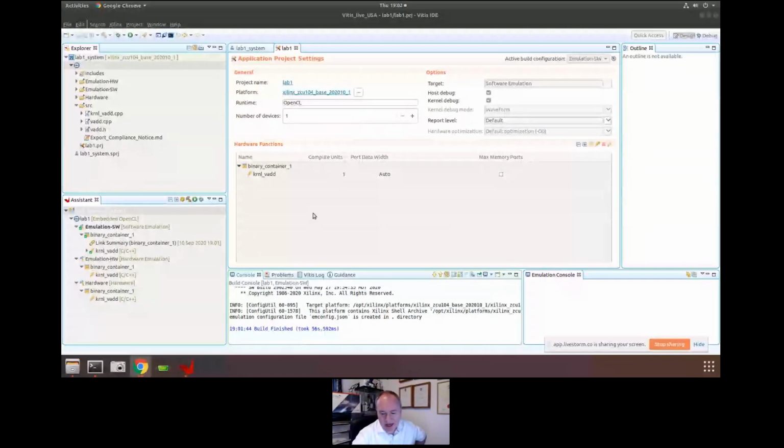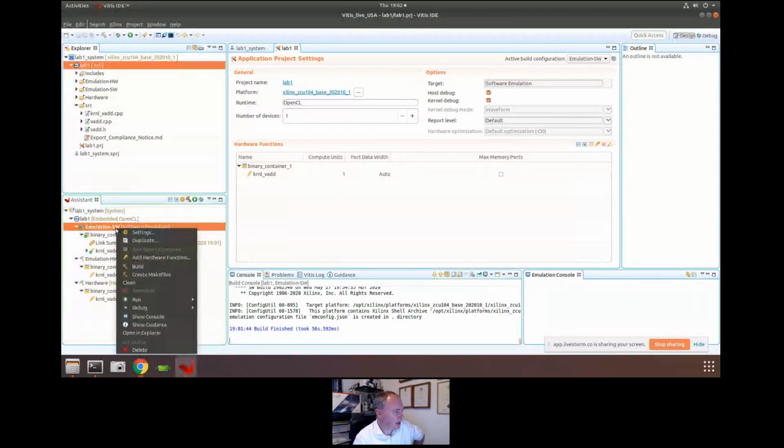So what we're going to do now is launch the debugger and take a quick look at the debugging capabilities. We're not going to run it all the way through to the end of the application. We're just going to take a quick look. To do this, we're going to click on this emulation software here, click on the debug option down here, and click launch on emulator.